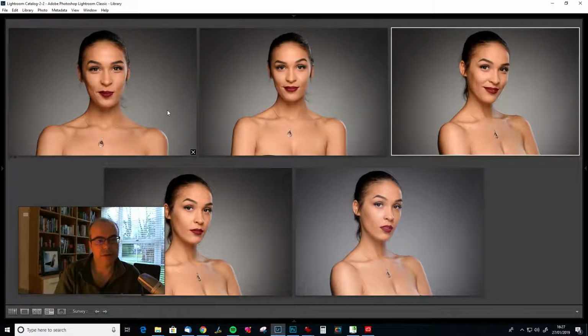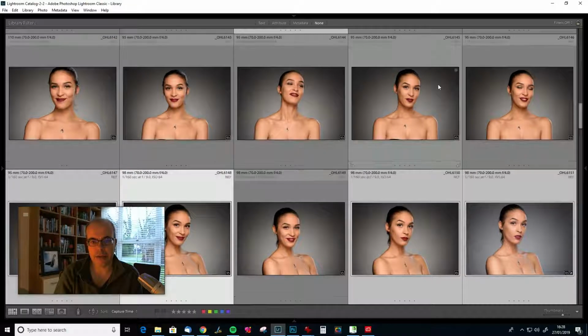That's a bit nondescript as well. I quite like these expressions. Might go with this one actually. I think we might go with this one for now. So we'll come back out into grid view.